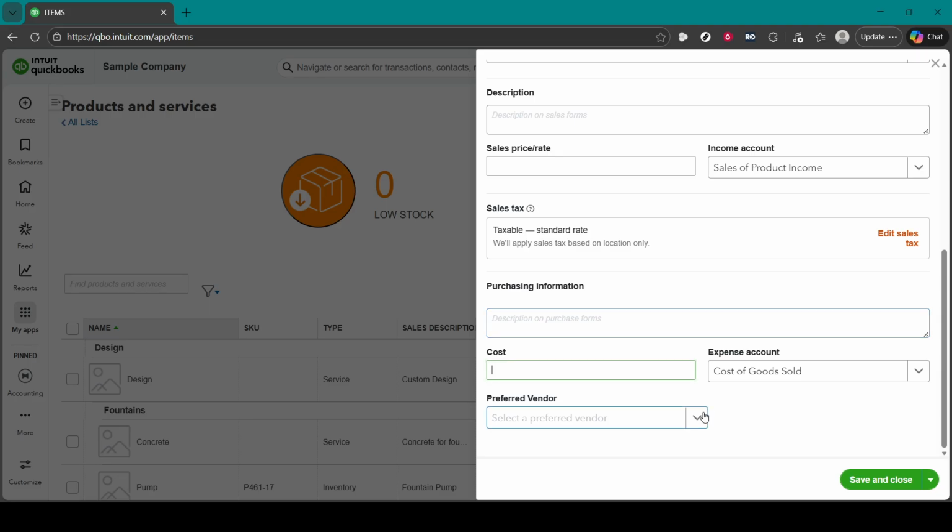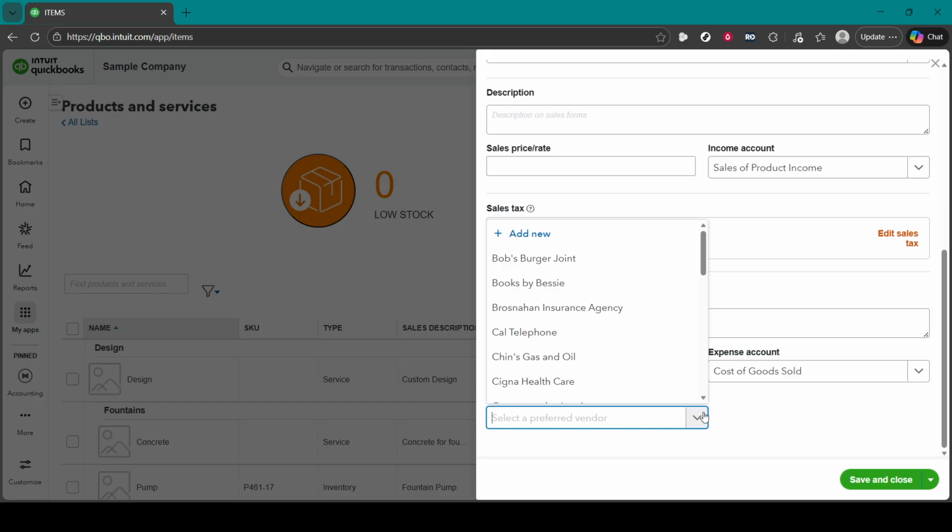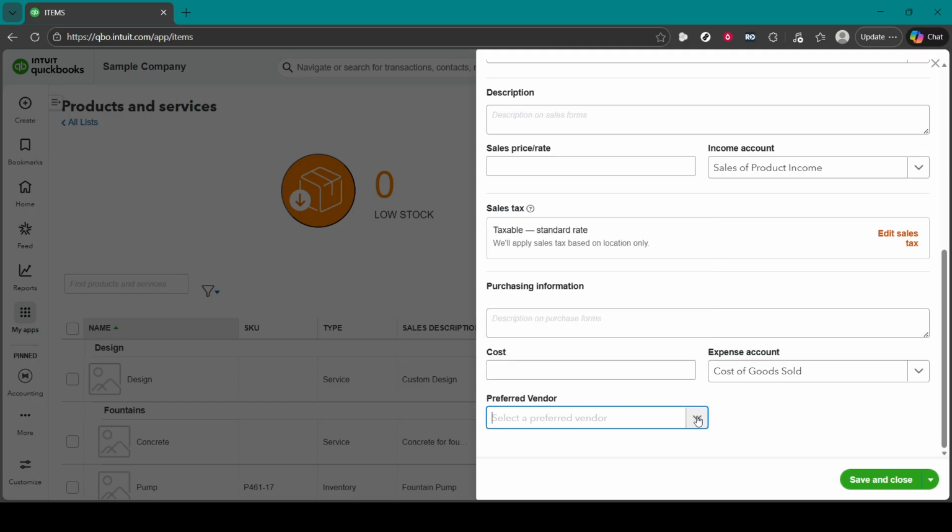The income account should reflect where sales of this item are recorded, commonly a sales of product income account. The expense account for inventory purchases typically maps to cost of goods sold. The inventory asset account is used to track the value on your balance sheet and is usually set automatically. Once everything looks right, click Save.